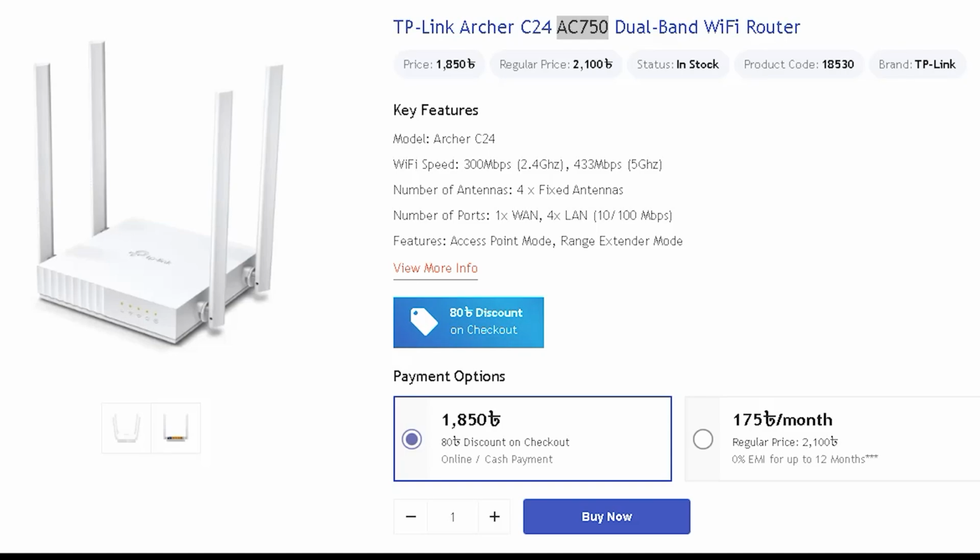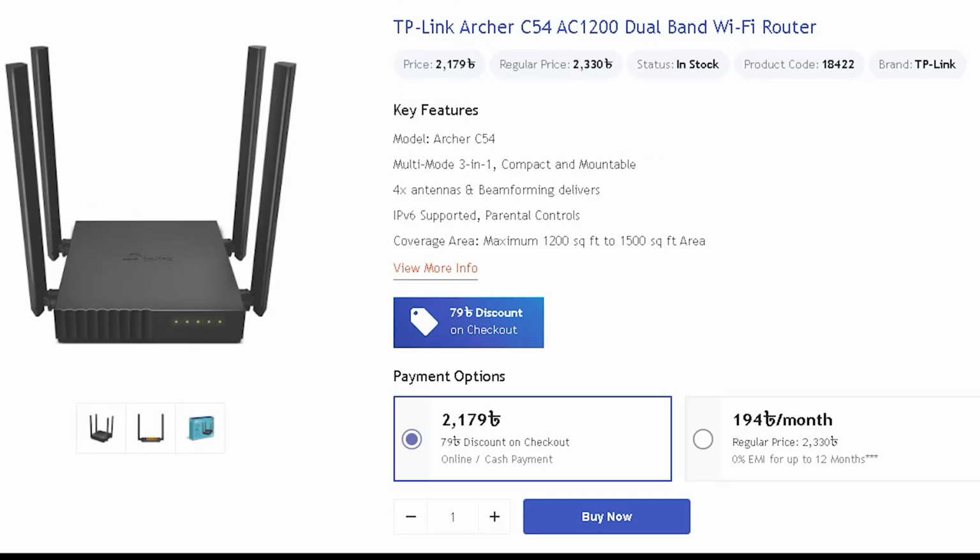Today we are going to look at the setup of an entry-level budget router. Here you can see the TP-Link Archer C24, which is an AC750 dual-band router. And here is the Archer C54, which is an AC1200 dual-band router. Both of these are dual-band routers. The main difference lies in the speed, AC750 versus AC1200.